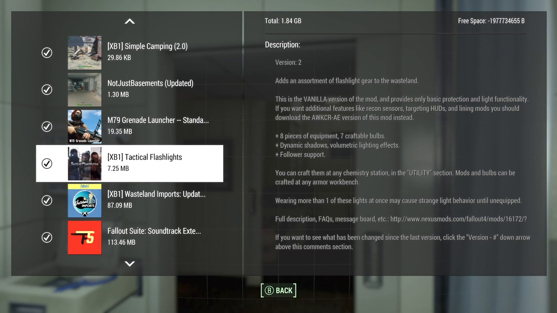Tactical flashlights. I love the Pip-Boy flashlight. It's amazing. It's nostalgia, but sometimes I want a realistic one that doesn't have to be attached to a helmet on my head. And these offer little cool ones you can place on your character, and you can still wear a lot of head items with them. I think they take over the eyeglass slot, so that's how that works.